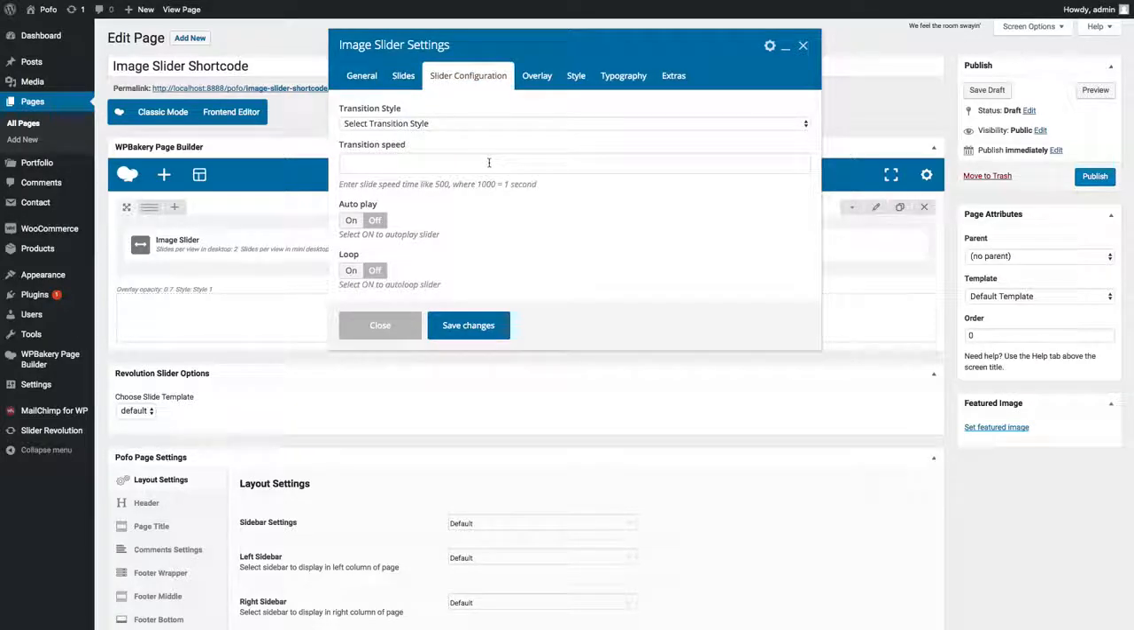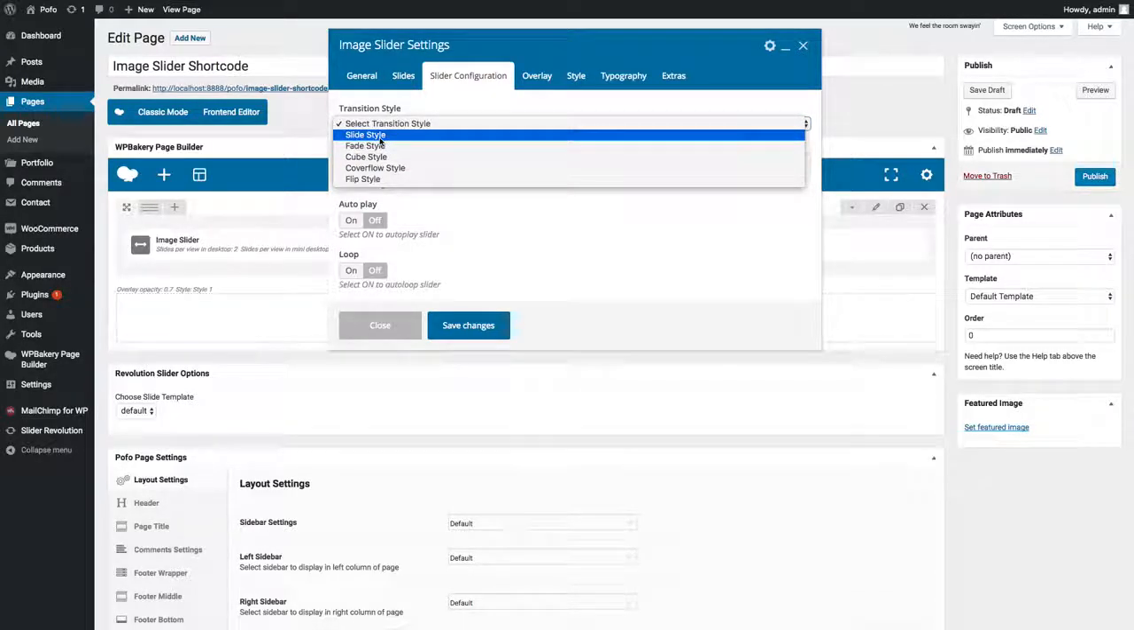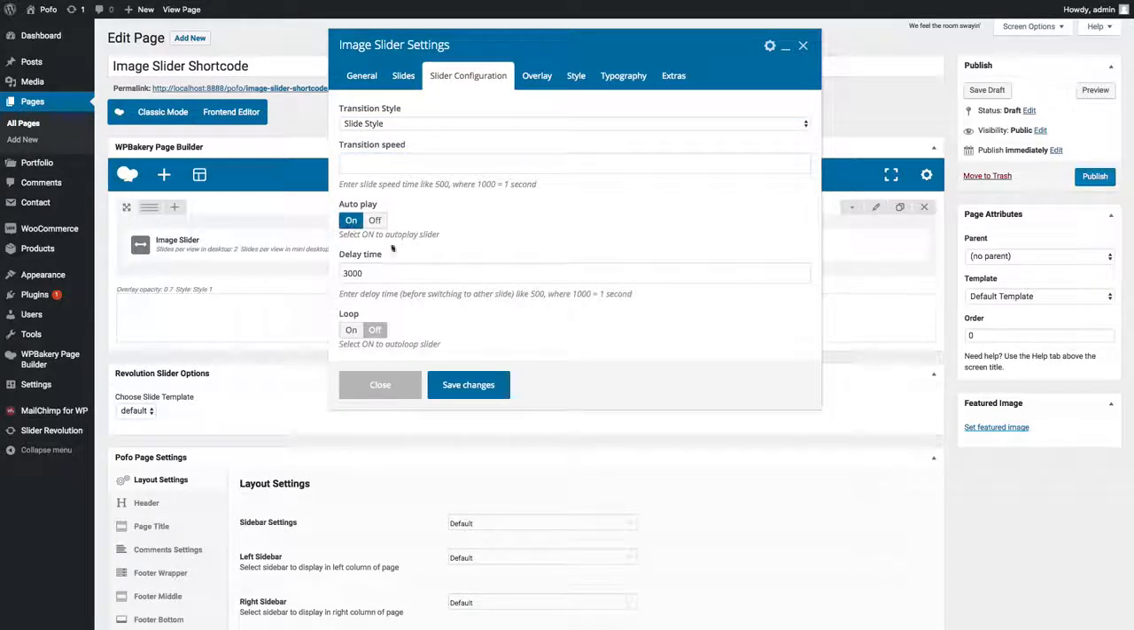Go to slider configuration tab, you can select transition style using this option. Let me select slide as transition style. Transition speed, you can set slide speed time like 1000 means 1 second. You can switch on autoplay if you want your slider to autoplay when page loaded. You can set delay time, let me add 3000 means 3 seconds. You can switch on loop. Let me switch on it.